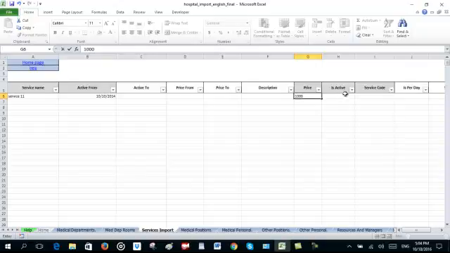Date of active to, active from, these are dates of active service activation. Price to, price from, these are price ranges, and description, a short description of the service. Also, we need to indicate the current activation status of the service. If 0 is inputted here, the service would enter the system as inactive, but can be activated later manually. If 1 is inputted, the service would be active from the moment it is imported to the system.